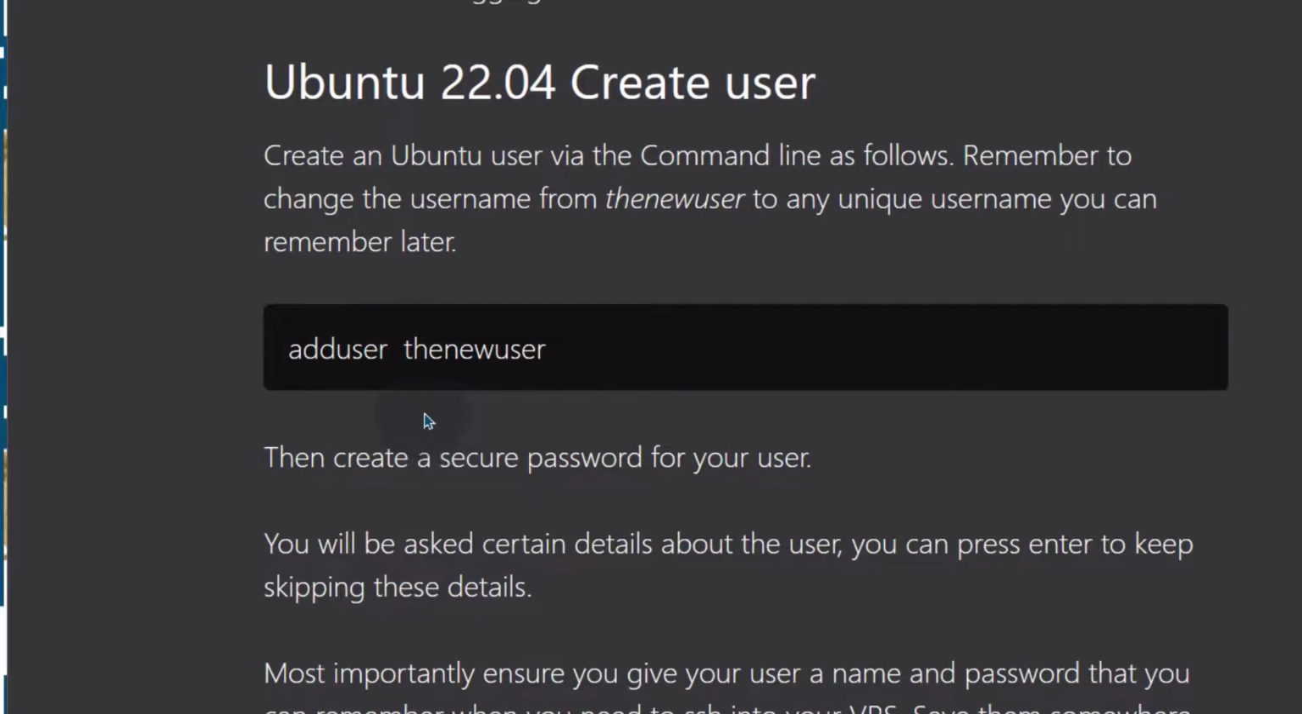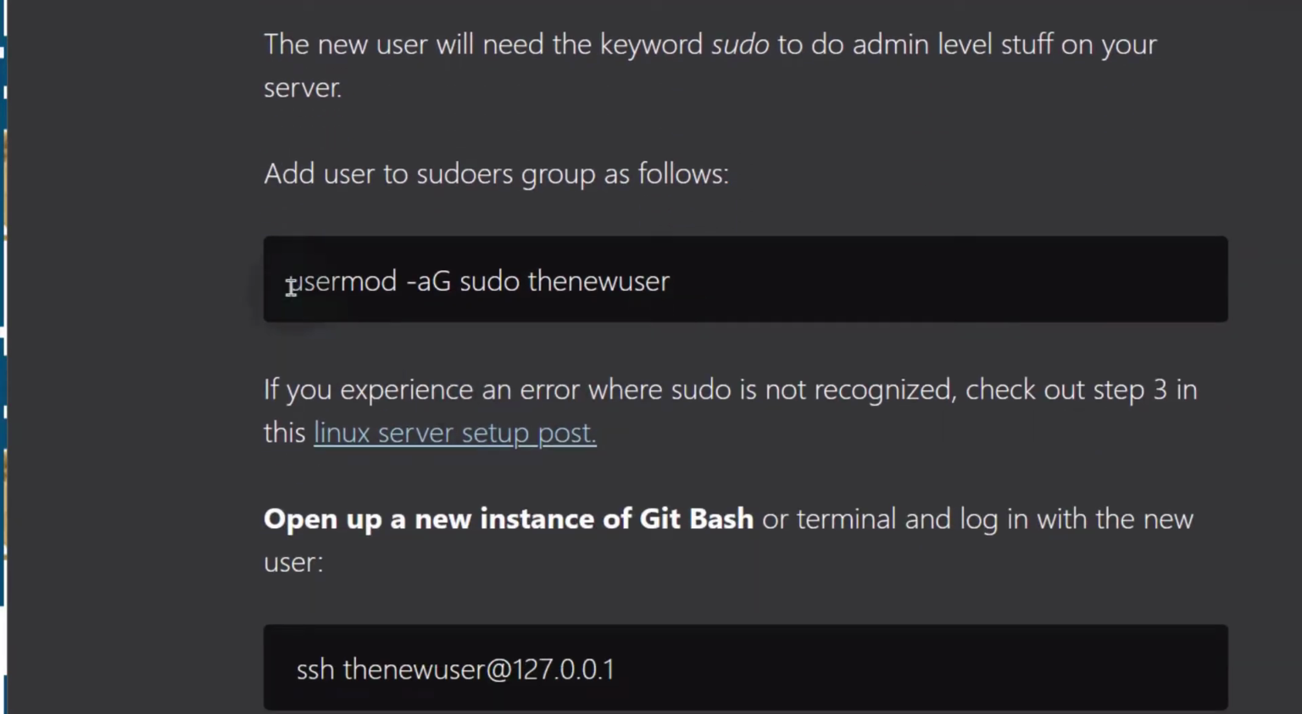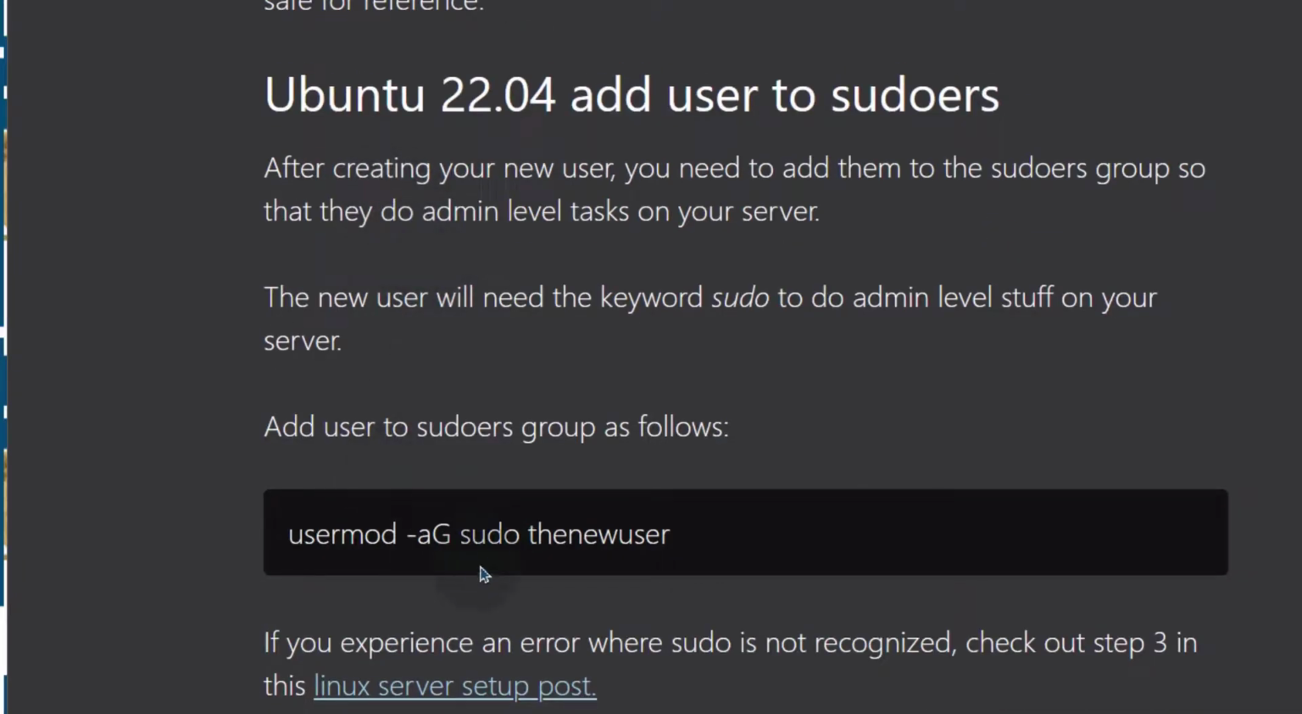To add a user on Linux, almost any Linux system, you just use the command adduser and then the name of the user. And then after that, we're going to add this user to the sudo group. usermod is just a way for you to modify a user. You can modify lots of different things about a user. In this case, we're modifying the group, -G, to sudo for the user named new user.